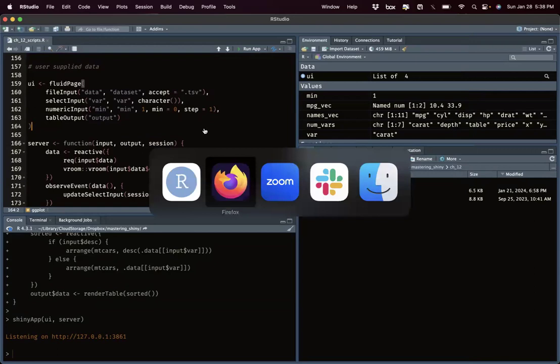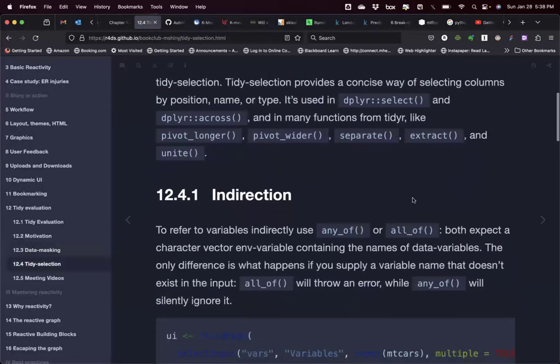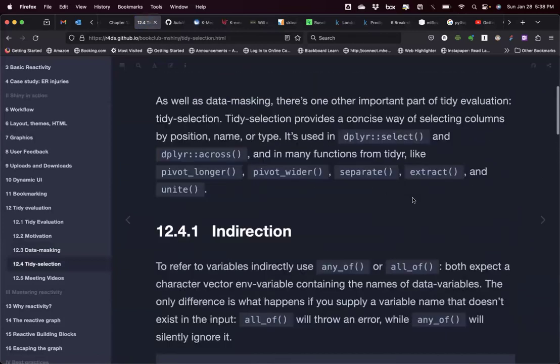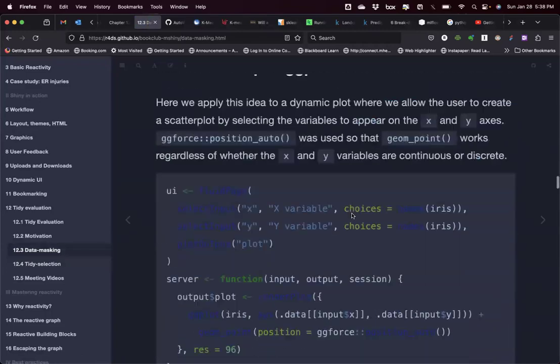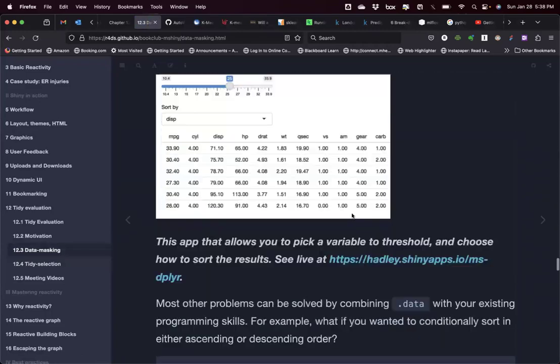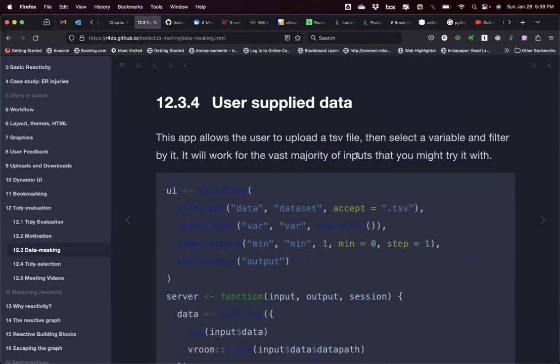Okay, so now let me see where we are here in the notes. Okay, we still are in the examples. So the other example is the user-supplied data. We're going to upload what is called a TSV file, kind of a text file. Then select the variable and filter by it. It will work for the vast majority of inputs that you might try it out with.